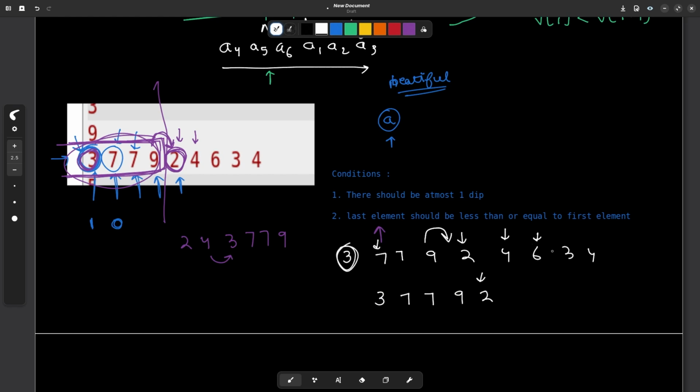Now I check for 6. Can I take 6? I cannot take 6 because it will be greater than or equal to the first element, right? Now I try to take 3. Can I take 3? Yes, I can take 3. So it will be like this. Can I take 4? I cannot take 4 because it will be greater than or equal to the first element.